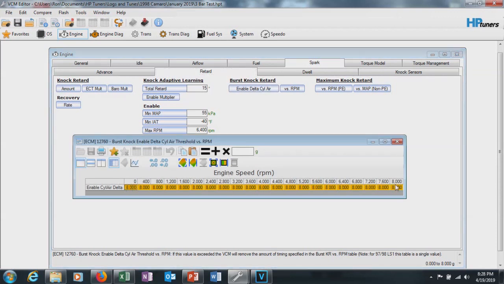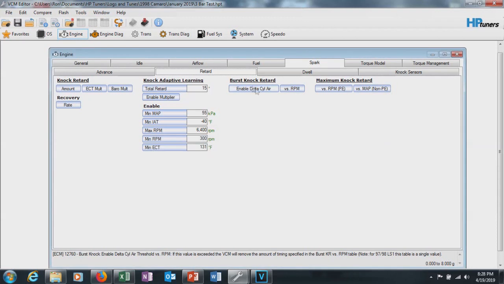So a lot of times, a lot of us just go ahead and disable this. You just set it to a high value like 8, which is the max. And there goes that, because I don't like the PCM making assumptions and messing with my power. So that goes away. This is theoretical. This is real.